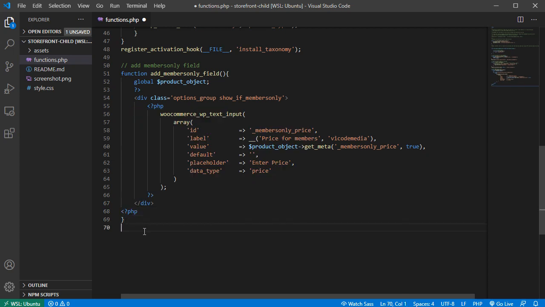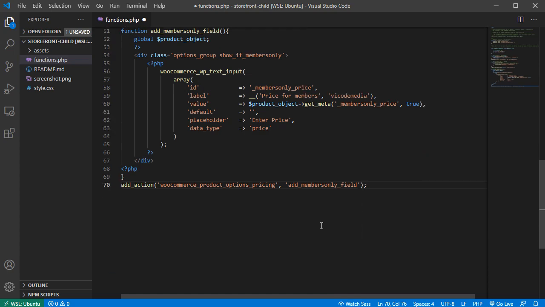And here below we want to add an action. We want to add this in an action, in a WooCommerce product option pricing. So we have add action, and the first is the hook. So here is going to be WooCommerce underscore product underscore options underscore pricing. All right, and the second parameter is the function name. So our function name is add members only field. Let's put it here, semicolons, and let's save it.